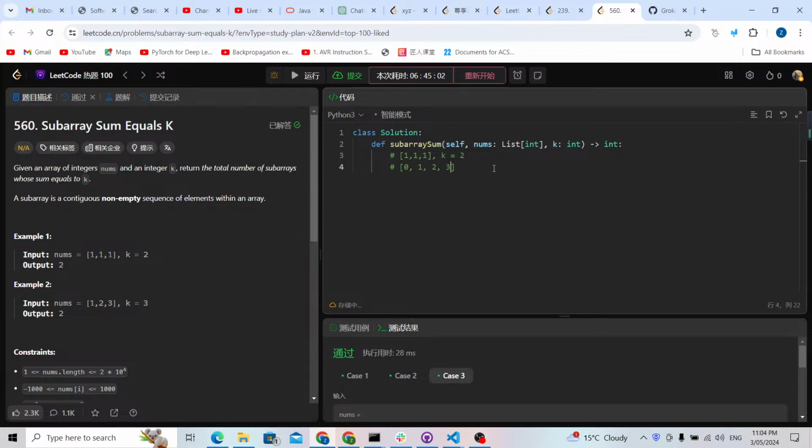So after calculating the prefix sum, maybe you think we're going to use 2 for loops. Because after using 2 for loops, basically it's like a brute force. But this is O(n) squared. That is not possible because n is 2 times 10 to the power of 4. So this means we're going to use O(n) to solve the problem. But how can we use O(n)?